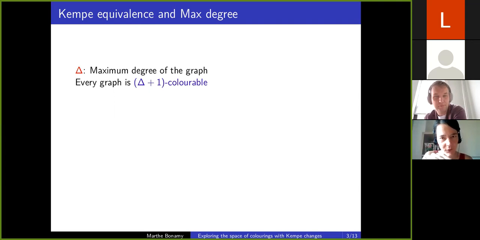The way you do it is you order your vertices arbitrarily, and you process them from left to right. Whenever you look at a new vertex, you give it the smallest color available, the smallest color which is not used on its neighbors. The number of neighbors it has is at most delta, so the number of colors you use is at most delta plus 1. That's easy to see. But what's perhaps a little less obvious is that actually all such colorings are Kempe equivalent.